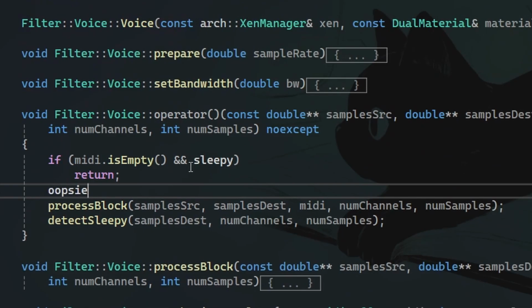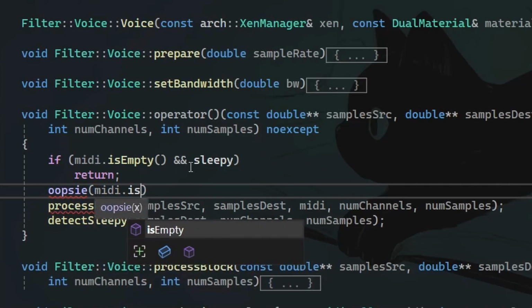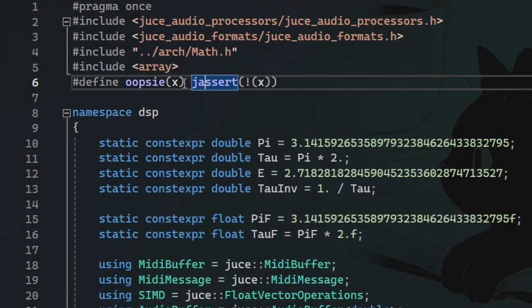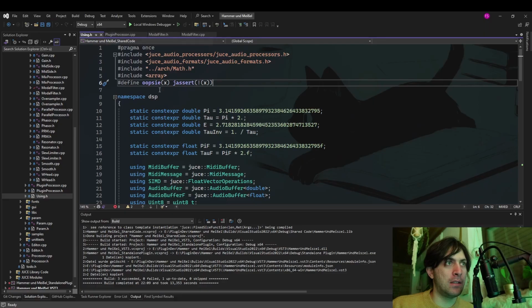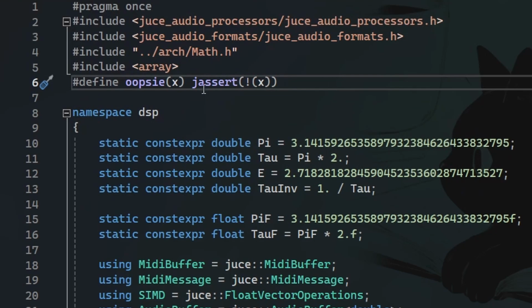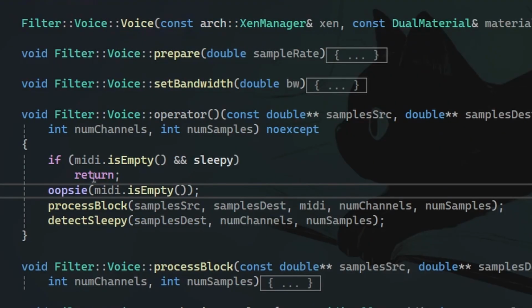To do that, I will just make an oopsie. MIDI is empty. Do you want to know what oopsie means? Oopsie means opposite of just. I invented that because I feel like I want to ask for the thing that should break the code and not the thing that does not break the code. That's just confusing. Why would I ask for the thing that I don't look out for? So yeah, oopsie is the opposite of just. So now it will trigger a breakpoint whenever the MIDI buffer is empty.